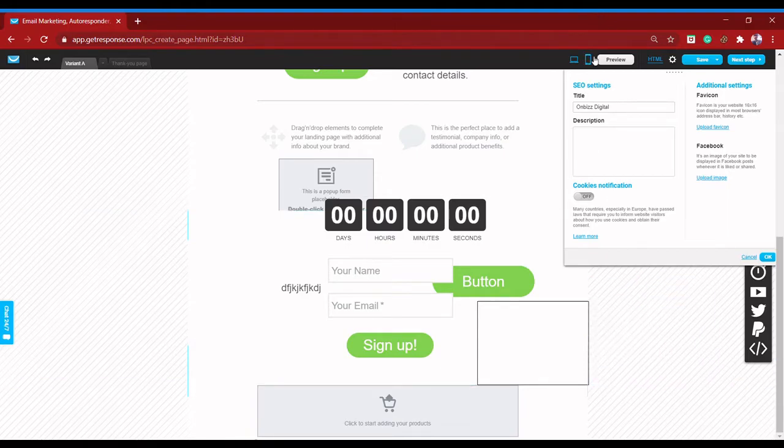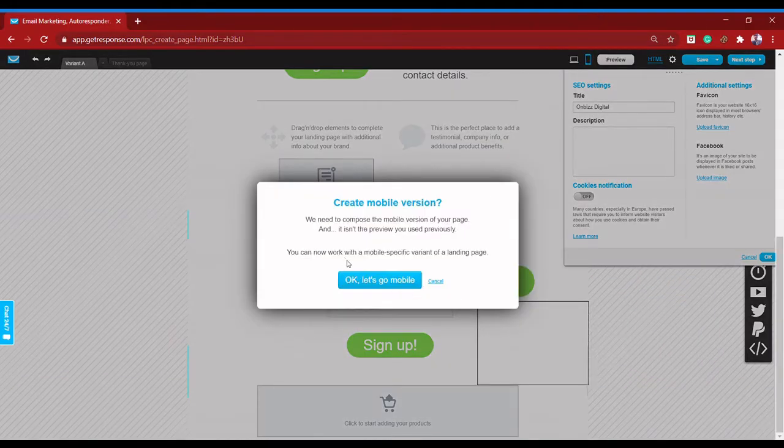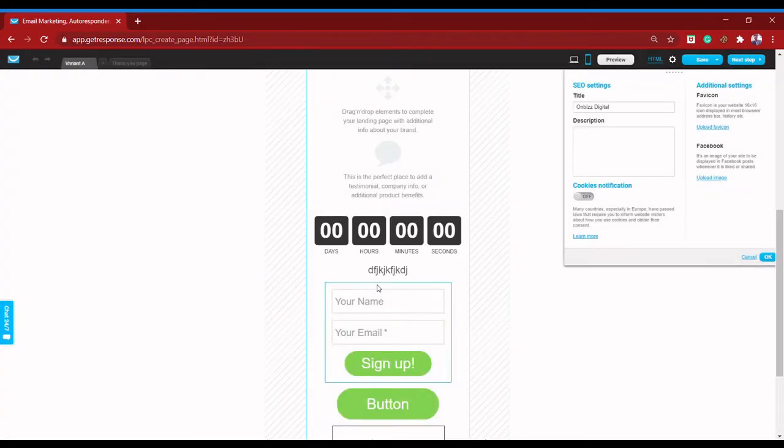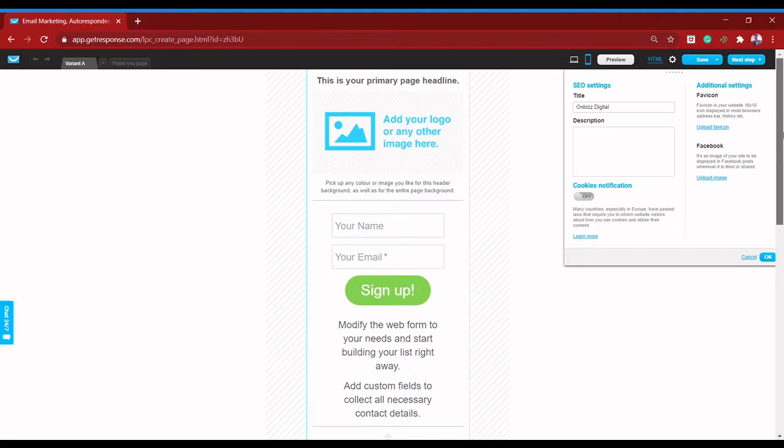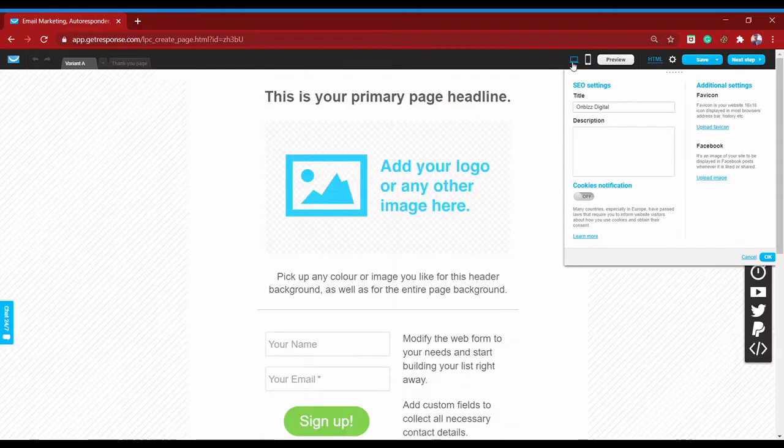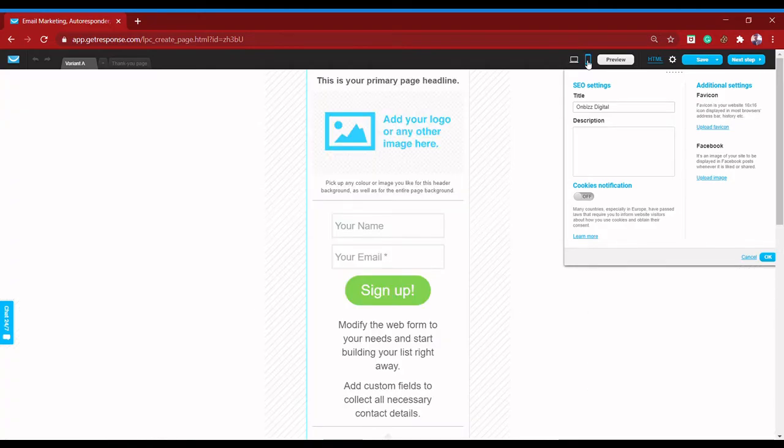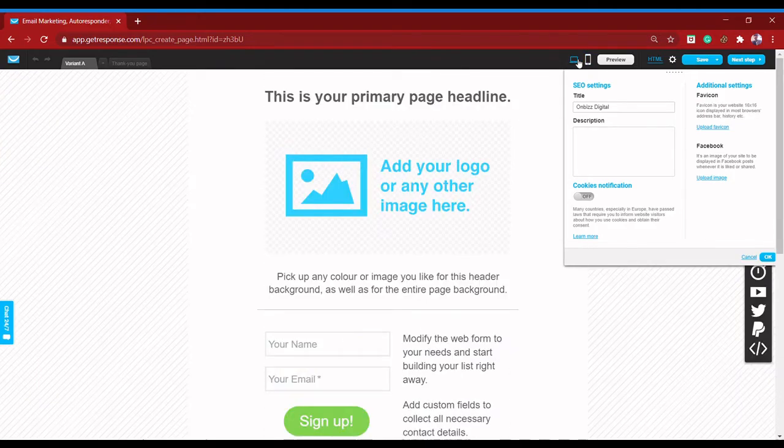Here the next one is you can edit your page to be mobile friendly as well. You can see here you can edit your landing page as mobile friendly. Here you make changes that will affect the desktop as well, but if it's made friendly for mobile, then it doesn't change the desktop version.